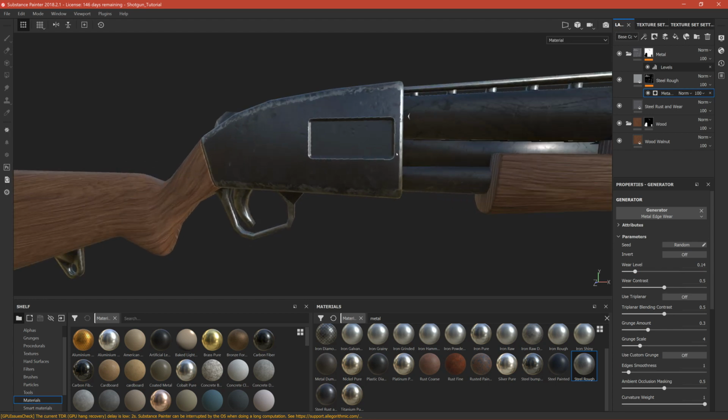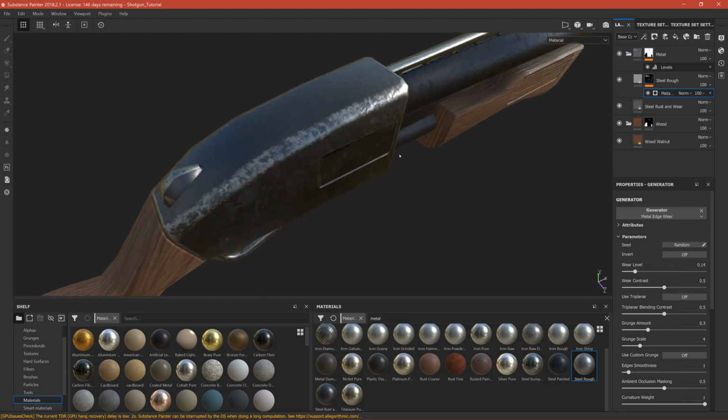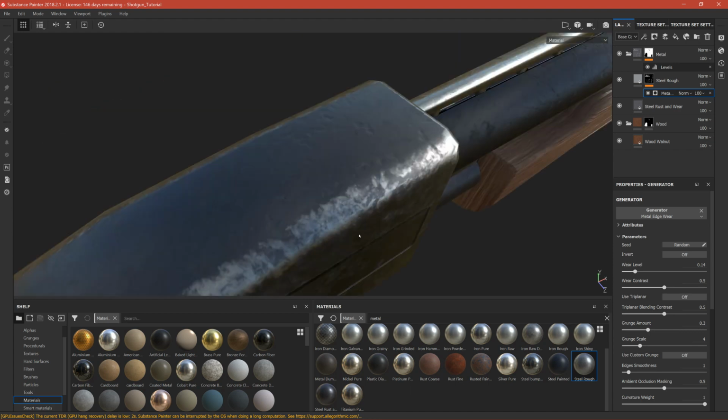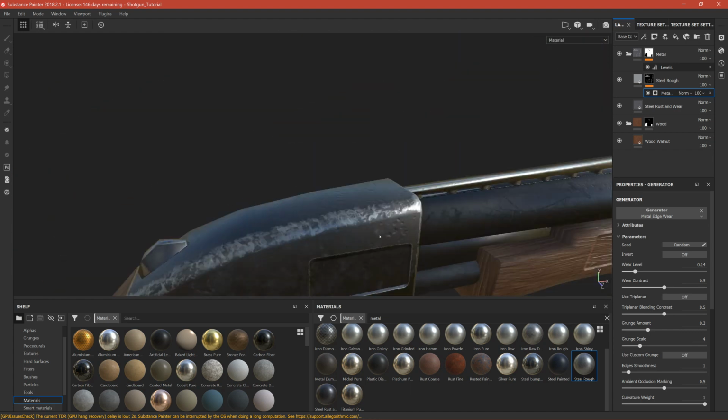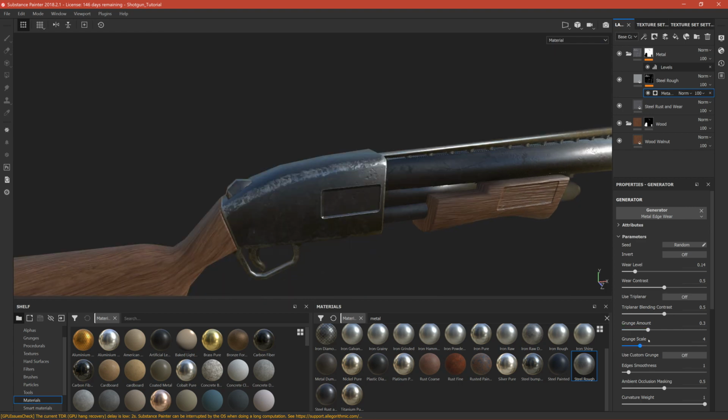but we still want that to look well on our edges. So let's see what edge smoothness does. It's basically, you can see that it adds the smoothness to our edge. So this, 2.5 was okay.